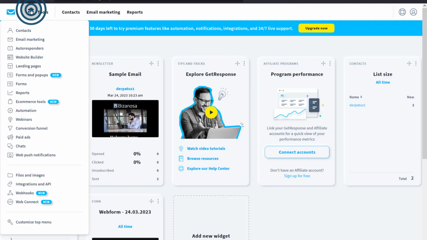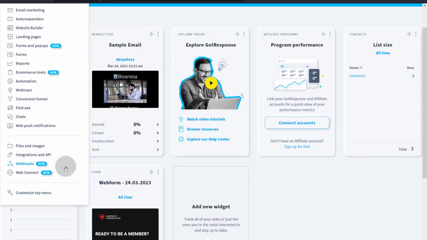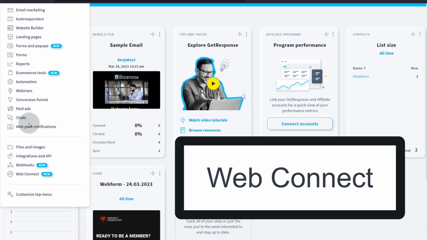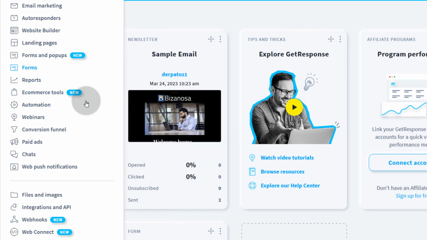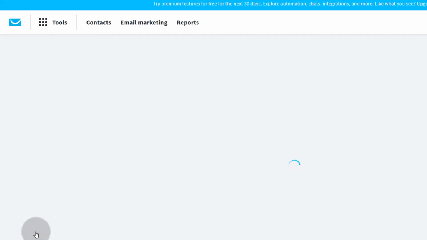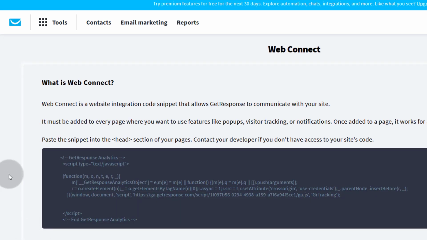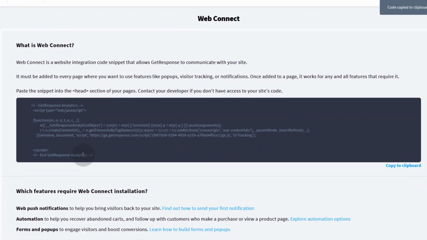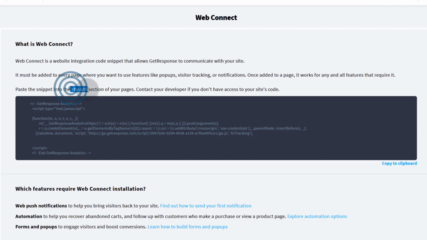As for tools as well, if you come here, you're going to see there are lots more things that are listed here. And one of the things I want to highlight is Web Connect. If you want to use any of these webhooks, web forms, web push, and the form pop-ups, you need to add Web Connect. So if you click on Web Connect, this is just Getresponse code that you can add on your website. If you come to Web Connect for your Getresponse account, you can copy the code and add it on your website. So they say that you should add it on the head section of your website, but things like this, I usually just prefer to add them on the footer.